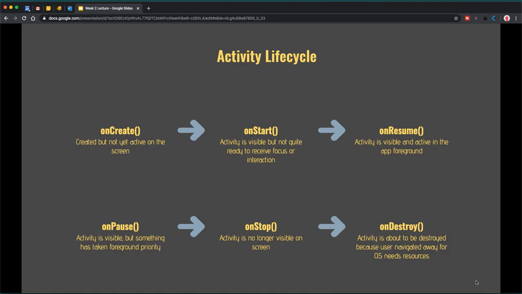So we need to make sure that we handle onPause, onStop, onDestroy, and then onCreate, onStart, onResume, so that when we bring that app back into the foreground by clicking on it from the task switcher or from the app icon again, it can refresh that old state and bring it back to where we last had it.